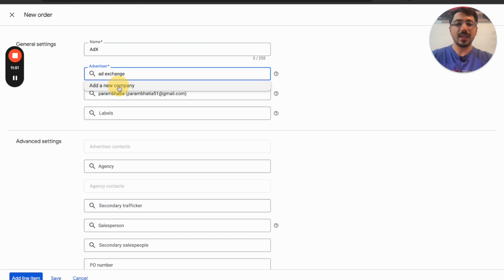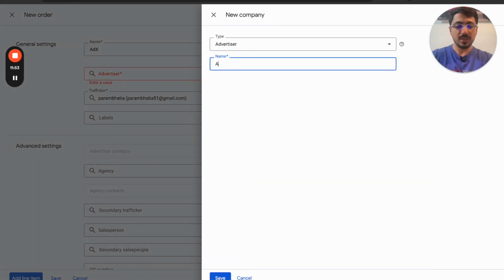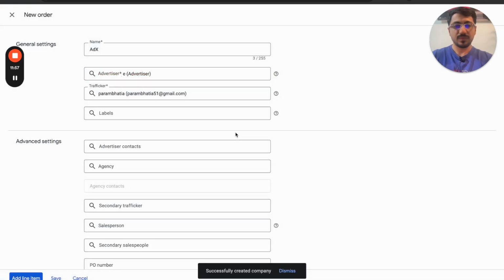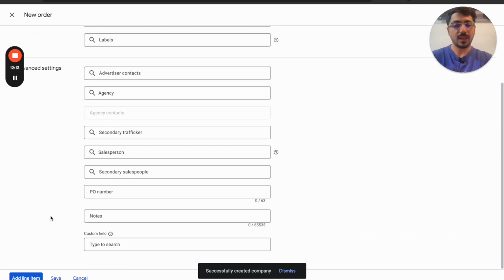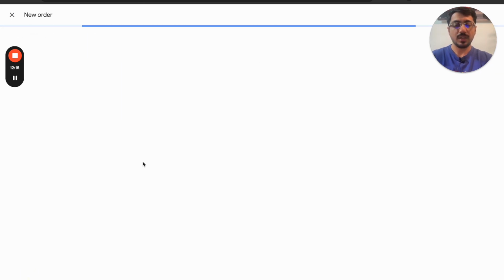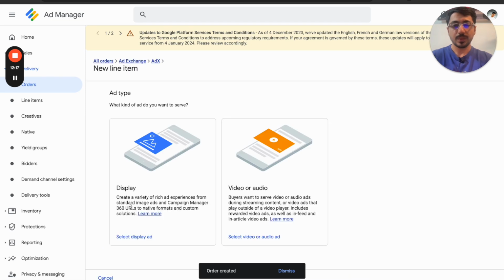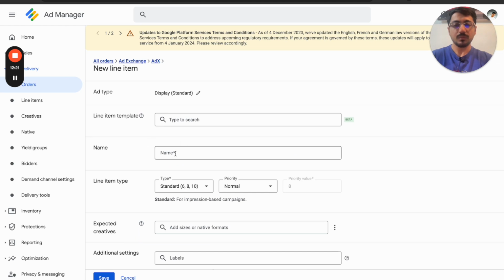Advertiser: this will not be of much use, but I'm just creating an ad exchange advertiser. In ad exchange, the advertiser will not be of much use because the actual advertiser for any programmatic ads is quite different, because your advertiser is decided at runtime. And that's it, guys. Just go ahead and create a line item and select display. We're not creating a video one.